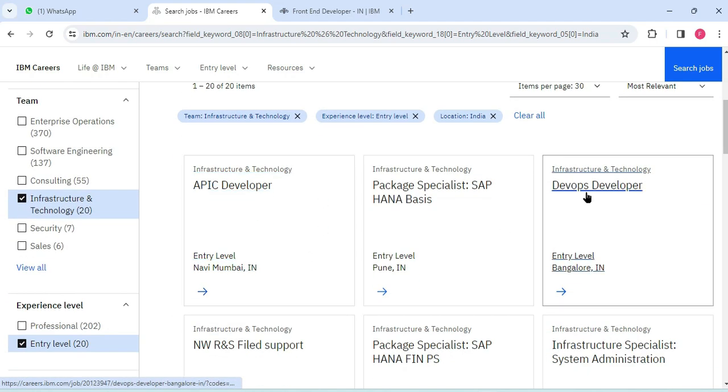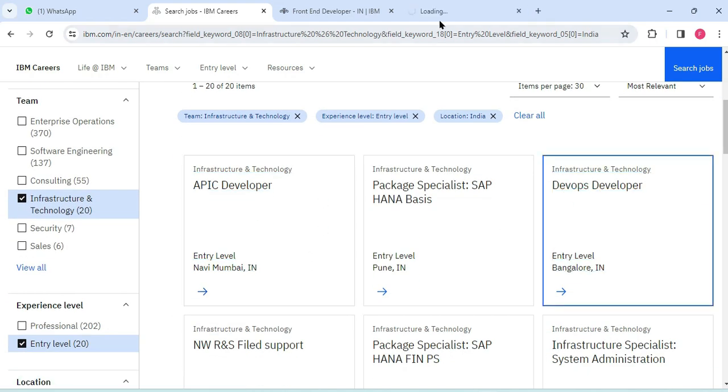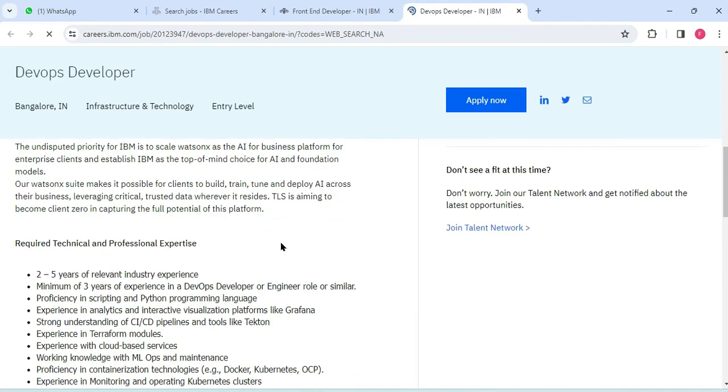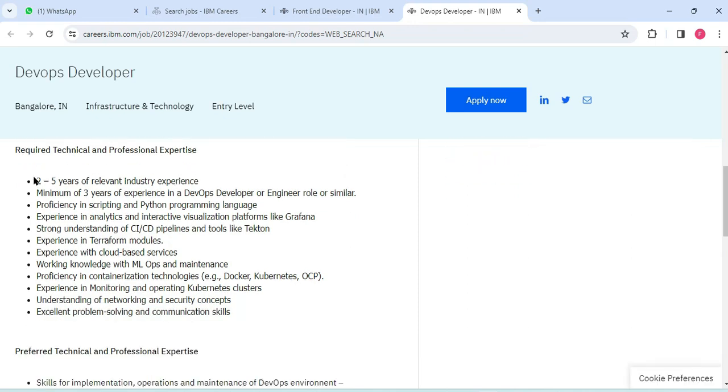Again, if I click on DevOps developer, this is an entry-level job. So in this profile, let's discuss. You can see here, this is entry level, which means it is also for experienced people, but yes, 2 to 5 years of experience, and minimum 3 years of experience in DevOps.